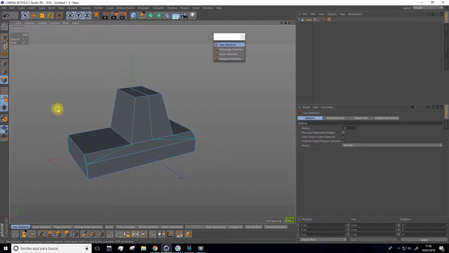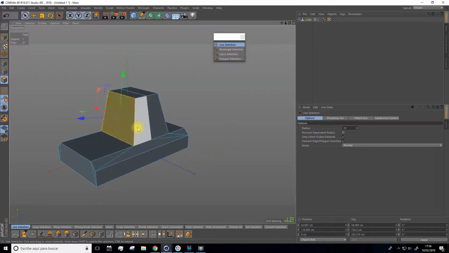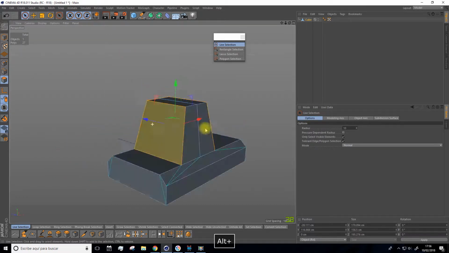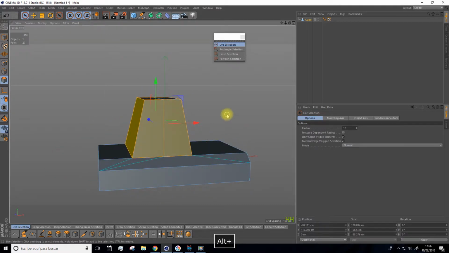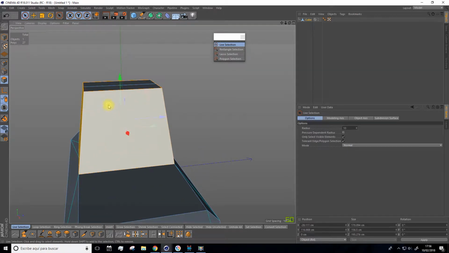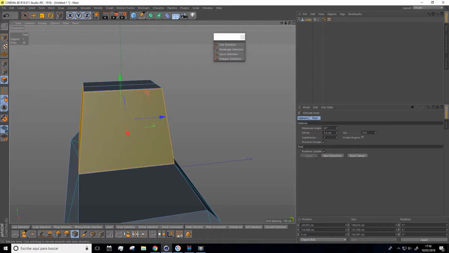Let's create the windows now. For this, make a selection of these polygons, the front one, the side ones, and the rear one of the cockpit. Now we'll make an inner extrusion with the extrude inner tool. This one? Yes, so we are going to extrude this.